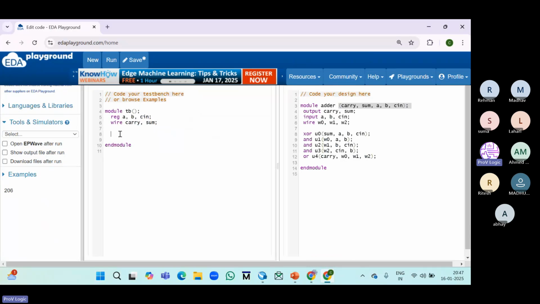So how do we write the interconnection? First, you need to write the design name, adder name, then DUT. DUT means design under test. That means this is the design we are testing now. With what inputs? A, B, C in are the inputs. Sum, comma, carry are the outputs. Very simple description. Here I mentioned outputs first, then inputs, so I am mentioning outputs first, then inputs here also.